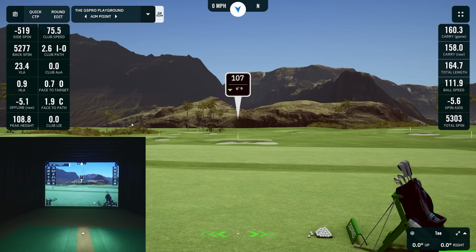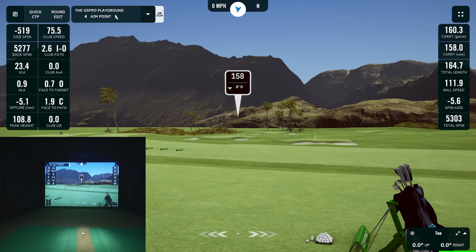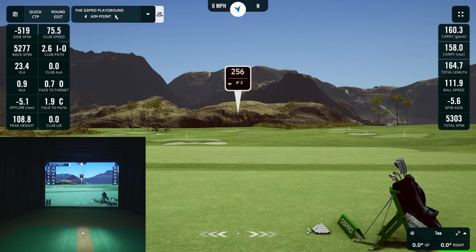This is kind of like a practice facility. All right, and it has all kinds of pre-configured ball locations and holes and pin locations. So if you just want to go up to these arrows, you can very simply just say aim point and just go to all these different locations.